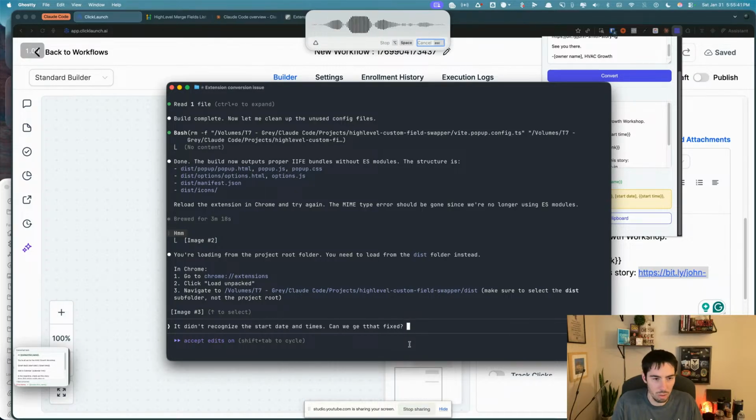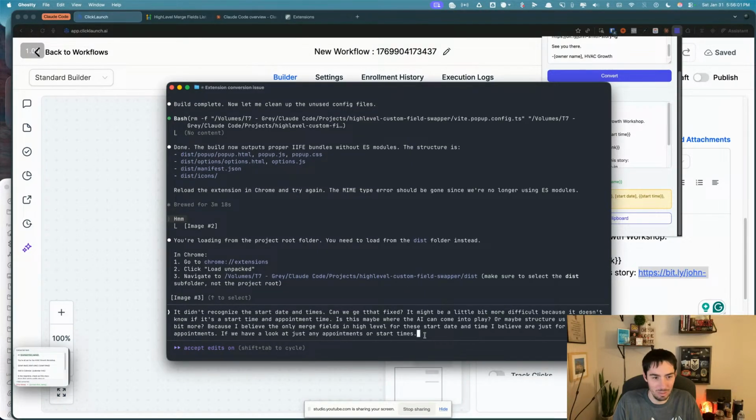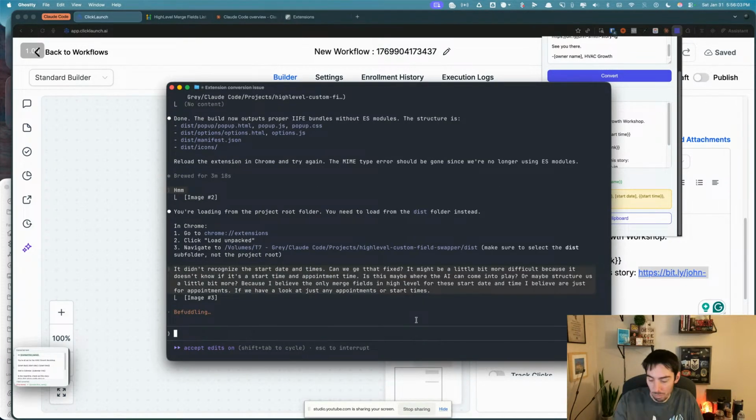Because I believe the only merge fields in HighLevel for the start date and time are just for appointments. So maybe if we have a look at just any of the appointments or start times, I don't know. That was probably terrible, what I just said to it. Well, let's see what it does. If I could come up with a better prompt, better instructions there. But we're off to a good start.